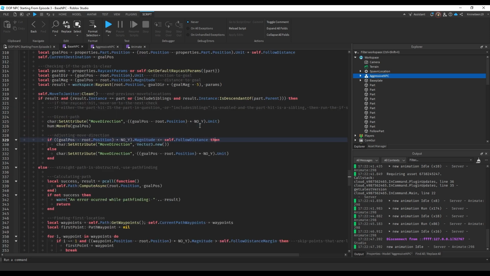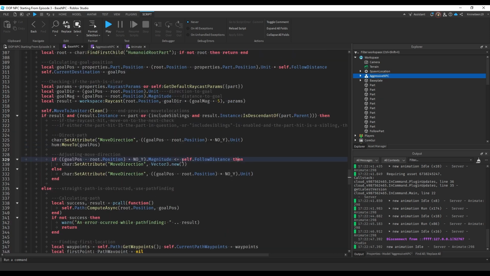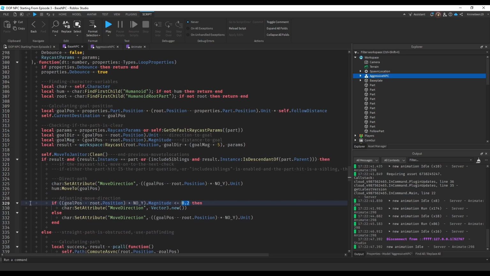Okay, after searching around a lot, I figured out what's going on. I changed this from my original system to the self.follow distance, but it needs to be a lot smaller of a number. So change this to 0.2. If you want to define a new variable for it, you can, but this is the only place it really appears. This is line 329 in follow part right here, right?